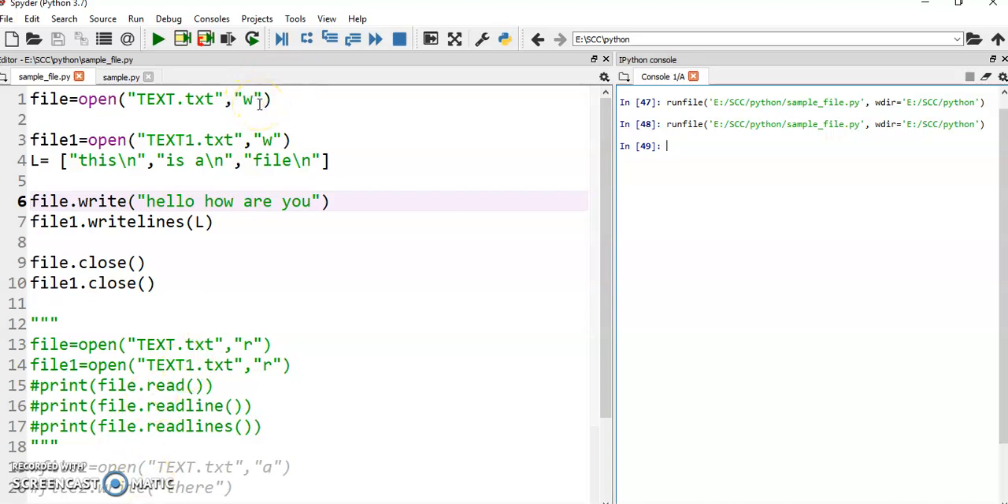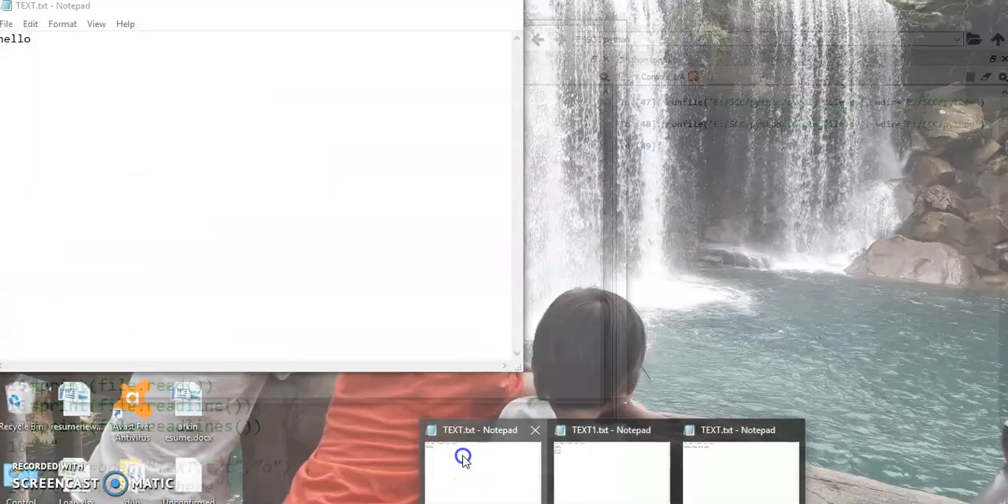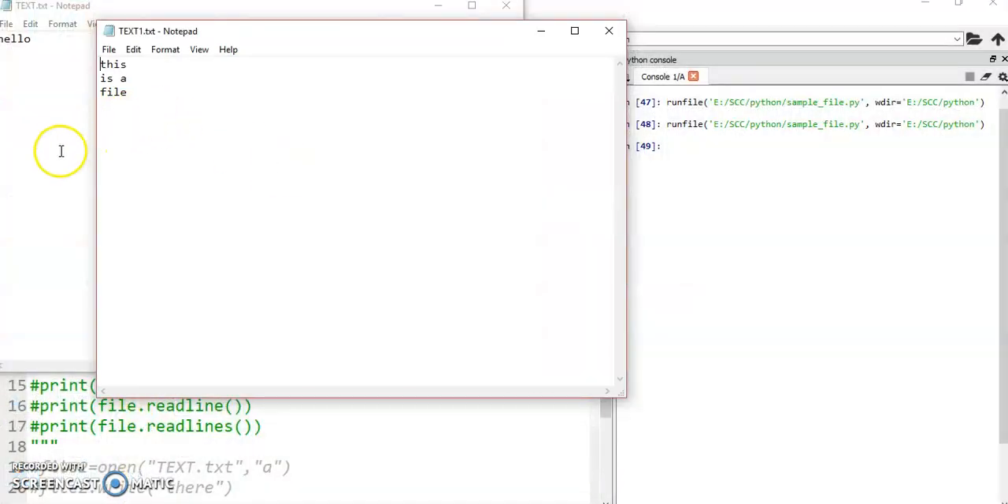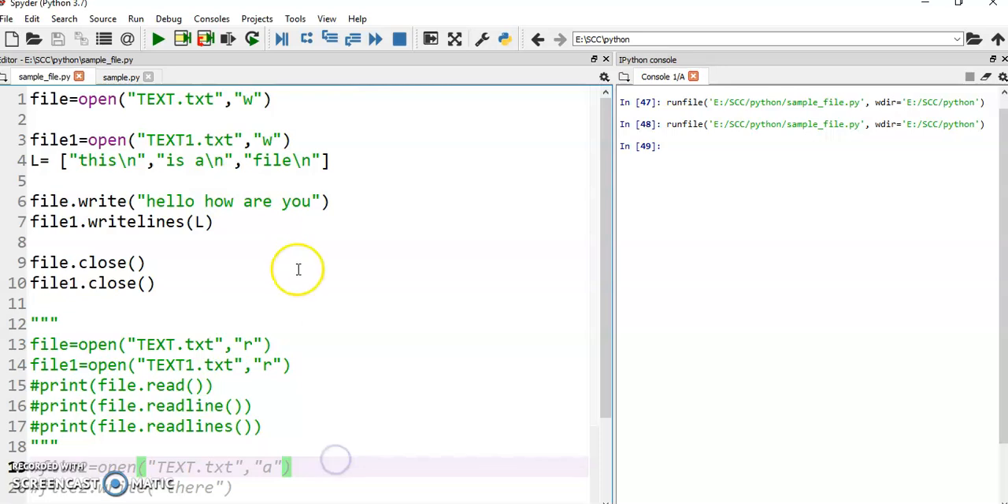Now, if I want to read the content of this file and display it to the output screen, all the content of this, I want to read it and display it. So before I do that, this file, which was already open in the write mode, I need to close it. So file dot close is the syntax here.